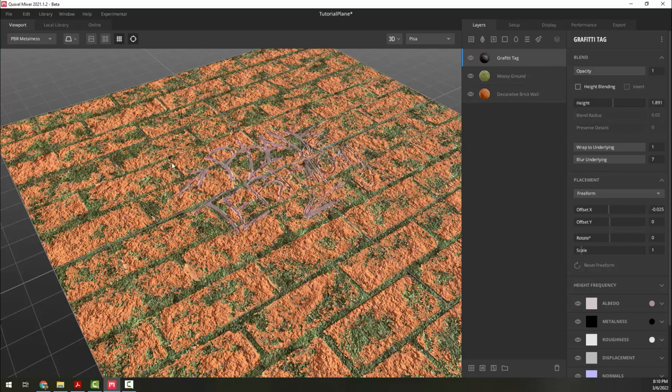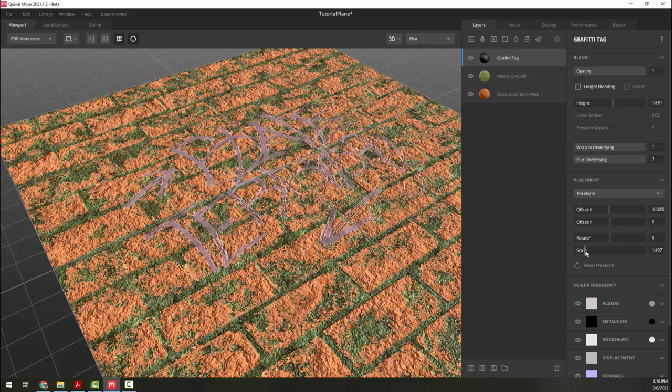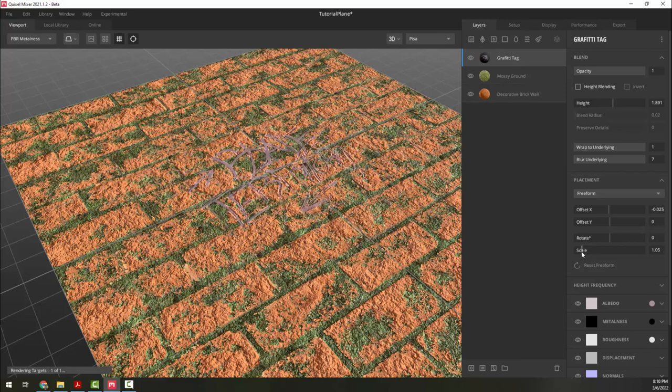A big important part of the decal type is the placement, which matters far more because it's typically a single object that is being added onto here. I can control the scale of my graffiti here. I can control its location by offsetting its X or its Y, and I can also rotate it.